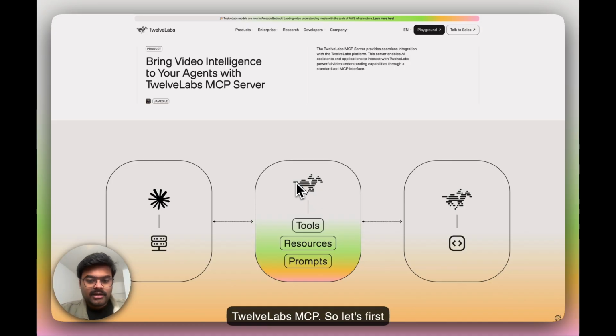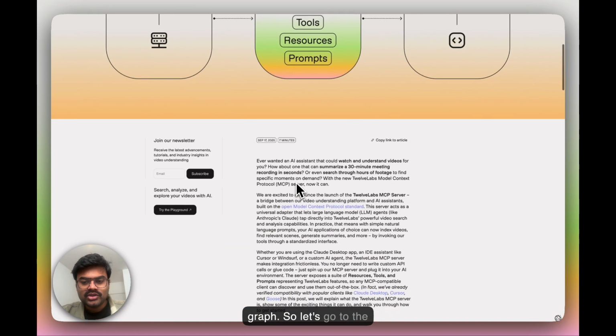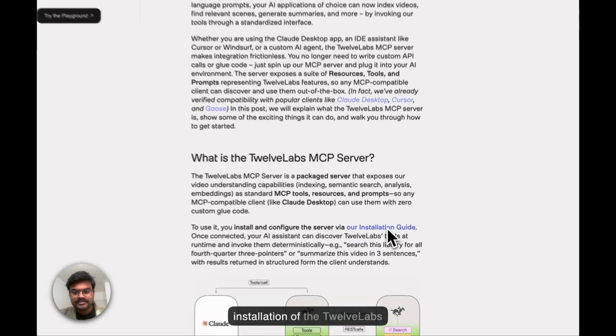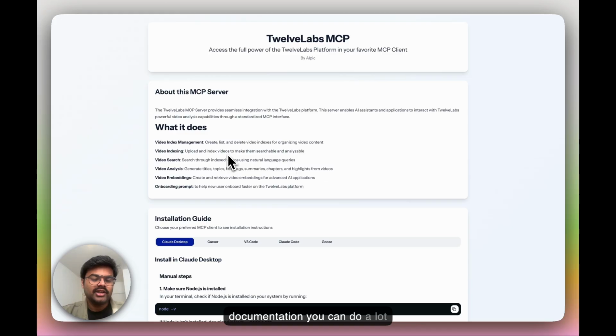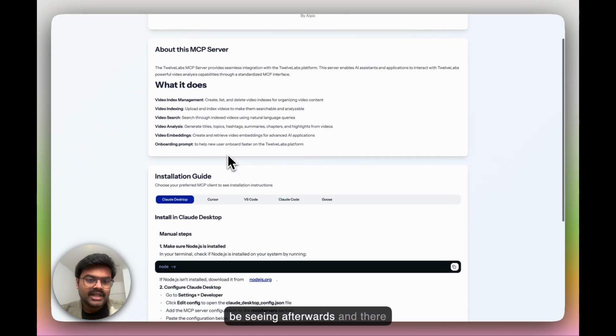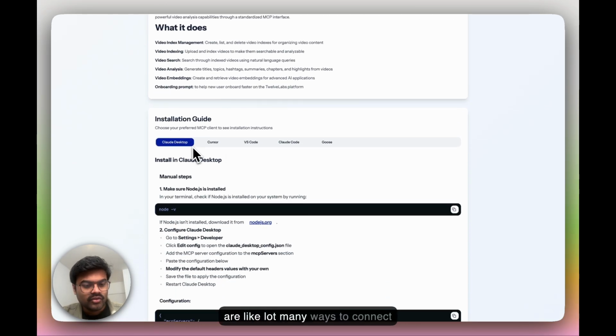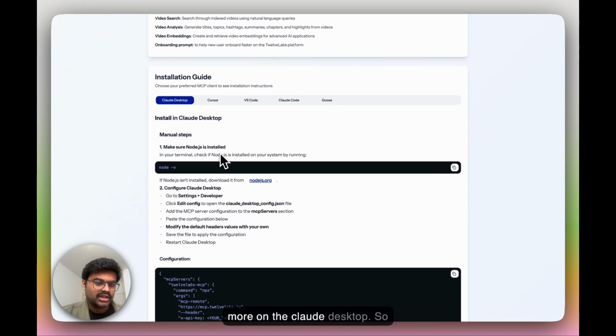So let's first configure both of the MCPs and then we'll see how you can easily create a knowledge graph. So let's go to the installation of the TwelveLabs MCP. So here you can see in the documentation, you can do a lot of stuff with the TwelveLabs MCP, like from video index management to video search, analysis, creation and retrieval of video embeddings, which we will be seeing afterwards. And there are many ways to connect it with Claude Desktop, with Cursor, VS Code. Here we will be focusing more on the Claude Desktop.